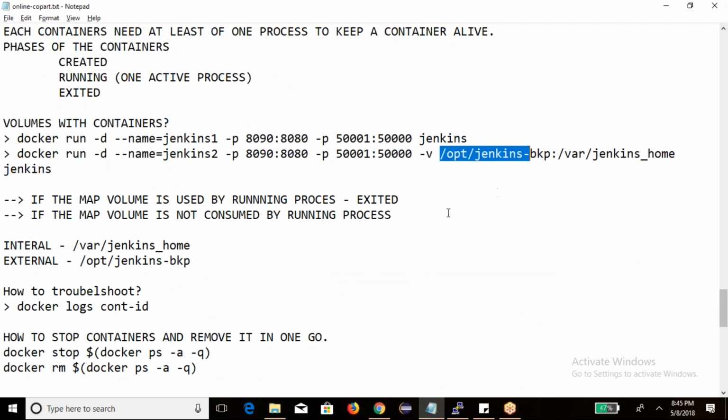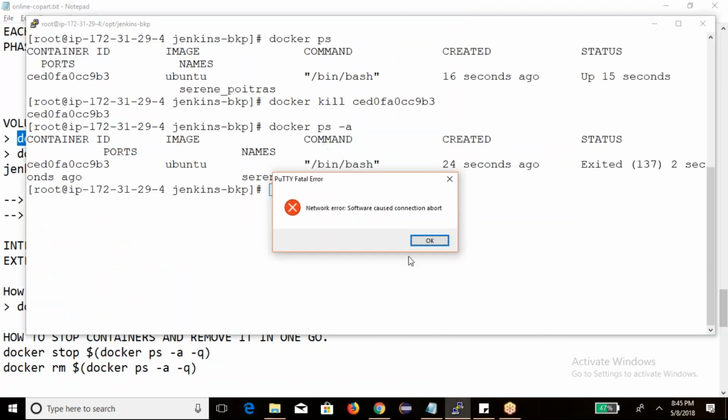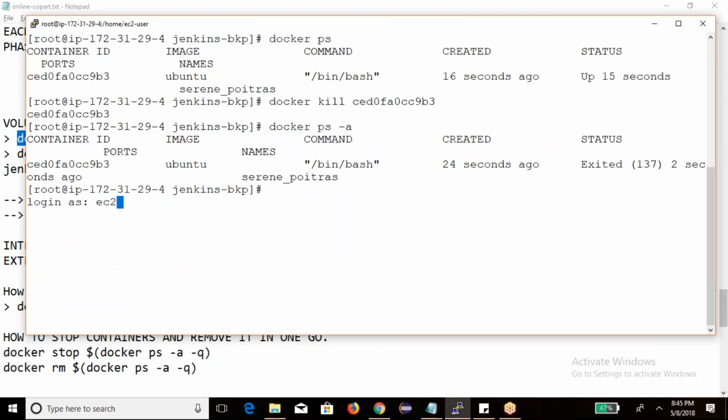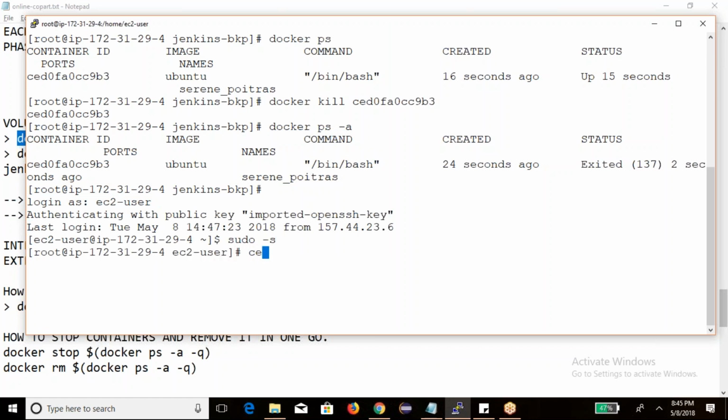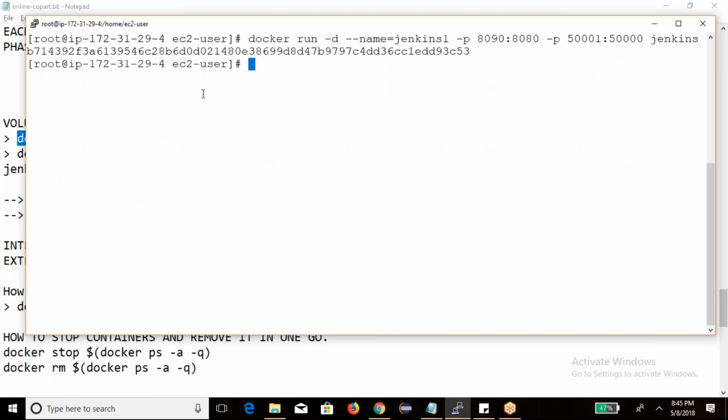Rajesh, can you create the container with the first command, like docker run -d? Go ahead and create it. Okay. I got this container. Tell me.